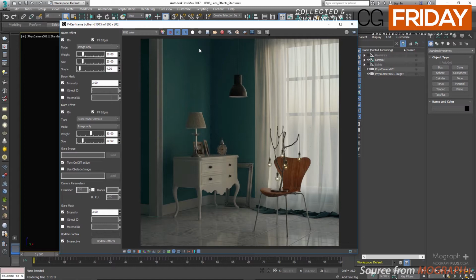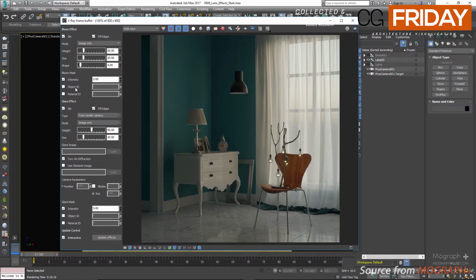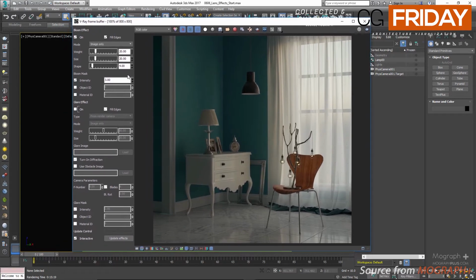Here is our render. For now, let's turn off glare effects and focus on bloom. Let me just disable intensity so we can see the effect a bit better. You can turn on and off the bloom lens effects here. Fill edges, if enabled, will remove the darkening around the edges of the image.